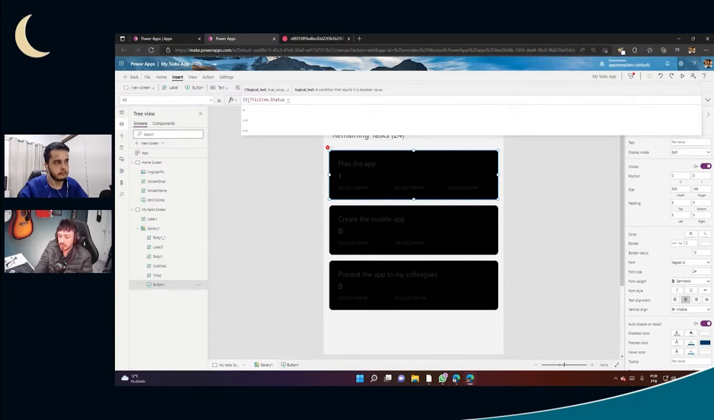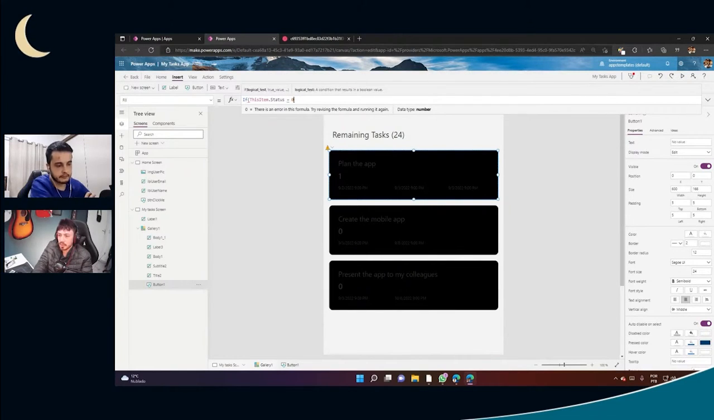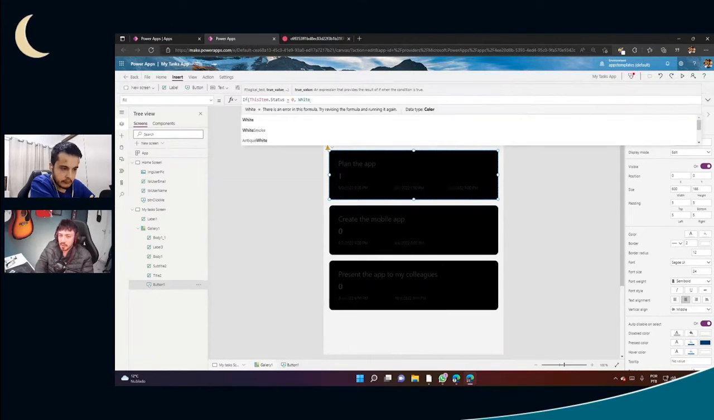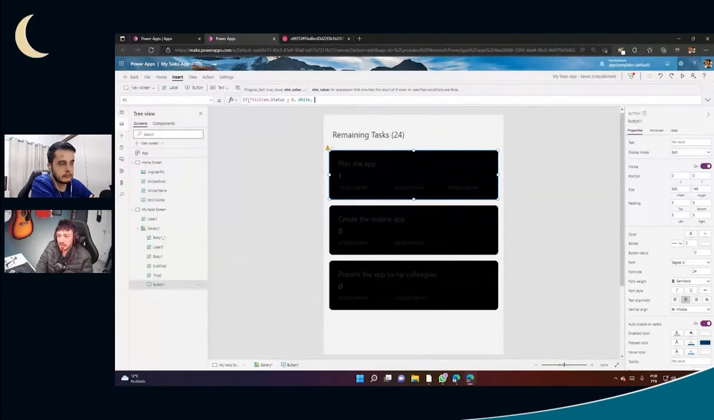Status equals, so 0 means not completed, right? Yes. Okay, so if it's not completed, let's make this white. Interesting here in PowerApps, you can just type the name of the color. There are some predefined colors that you can just type the name. And right, so if it's completed, then we want to make it green.